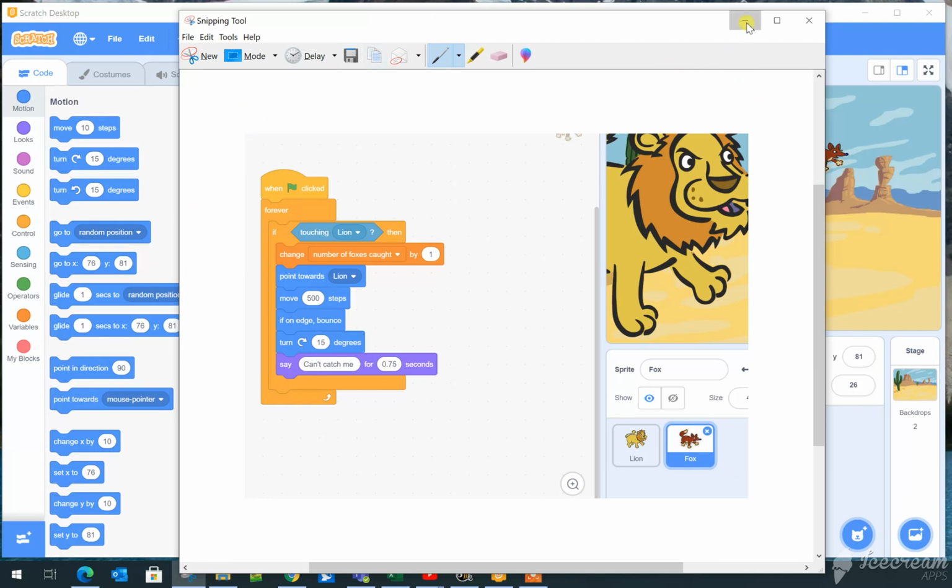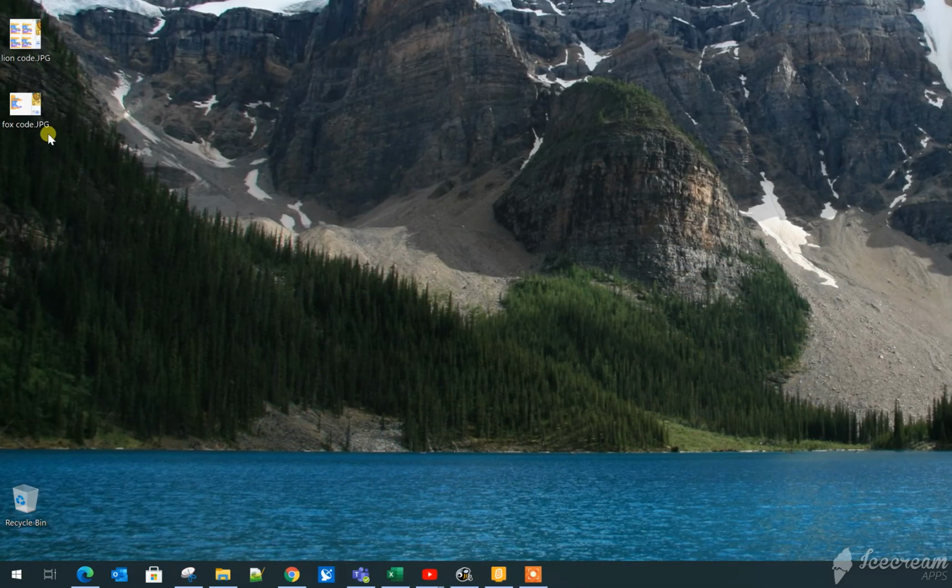So what I can now do is I can now go back to the Microsoft Team. I've got my two bits of code, I've got my lion code, I've got my fox code, and I can upload both of them into the task, and that will let my teacher see those and mark those.